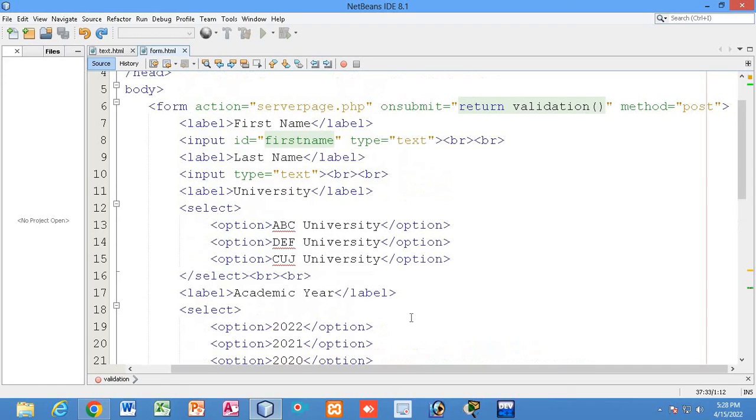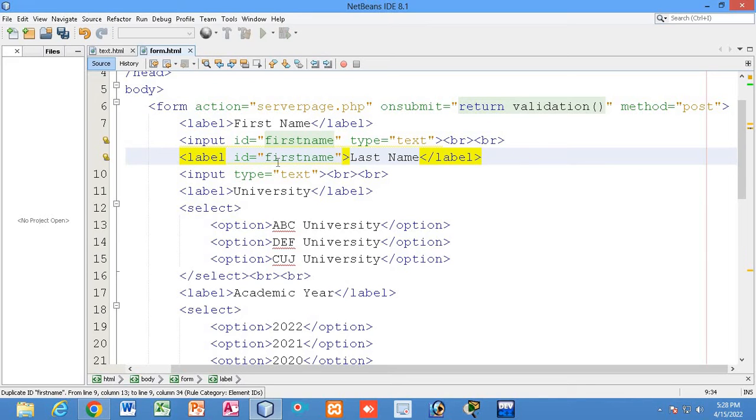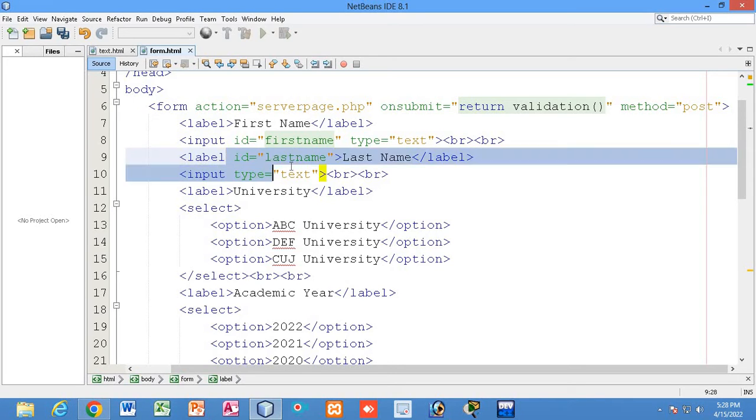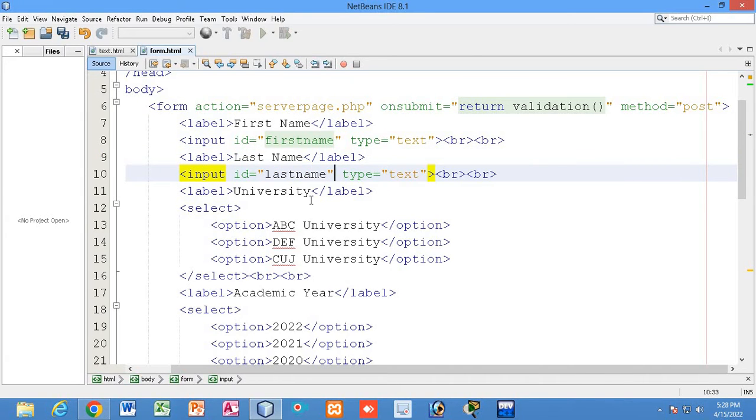Now in the same way we are going to validate the last name here. I will name this as last name. Each and every text field must have a unique recognition, right? Here, this input field will have the ID last name, which means it will be recognized by last name.